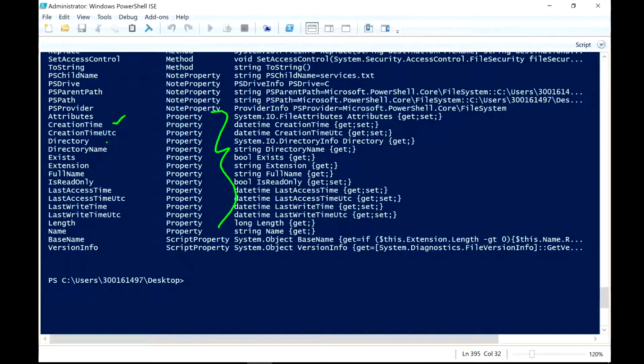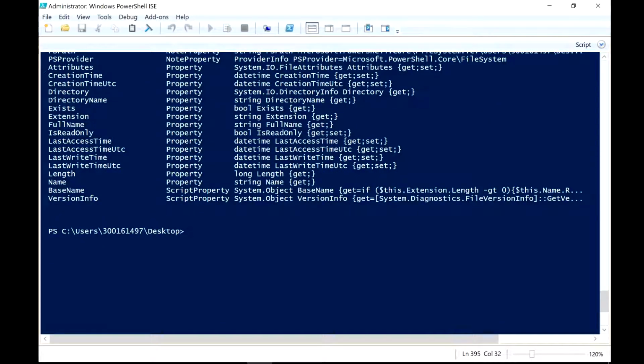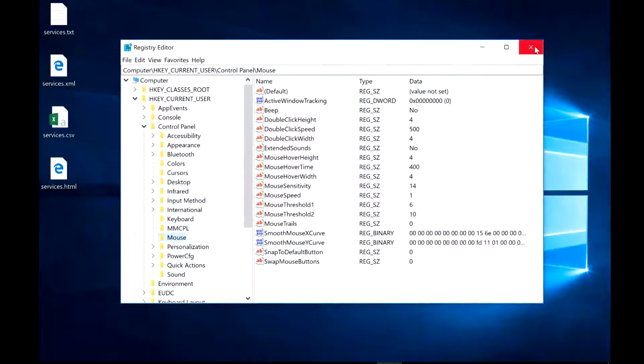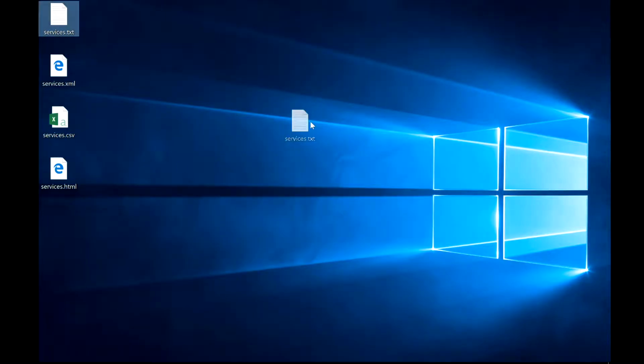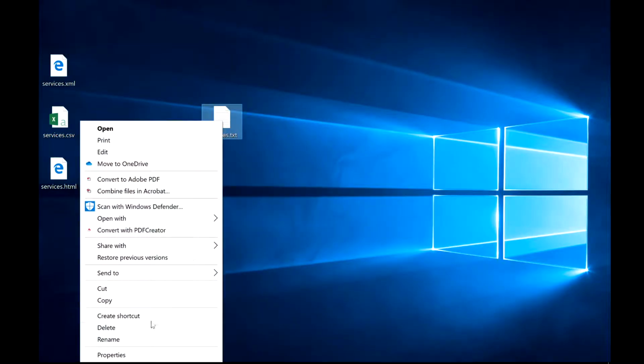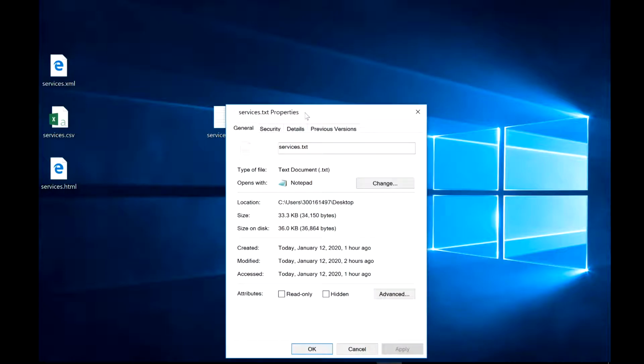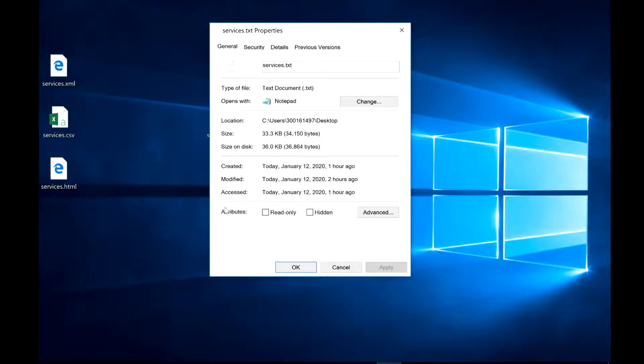There's a creation time, its directory name, its extension, its full name. Oh, IsReadOnly. Let's play with that one. That's easy to work with. So I'm going to now take a look at where I would find that. Let's go to services.txt, right click, go to the properties and verify its status. There's my attribute right there. Okay, so right now it is not read only.